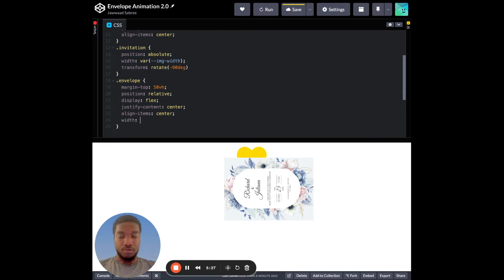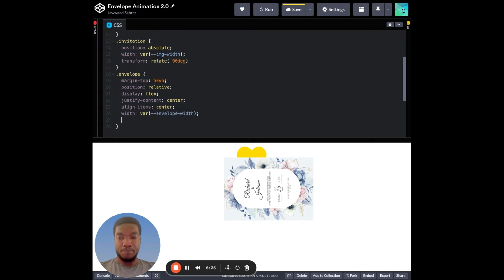And then we'll have width, and we'll use the width we created up top for the envelope, which was dash dash envelope width. And then we'll have a height, and the height will just be the width of the image, because the image, while it's on the side, should take up the full envelope. So dash dash image width.